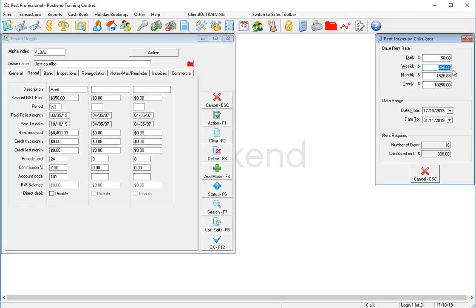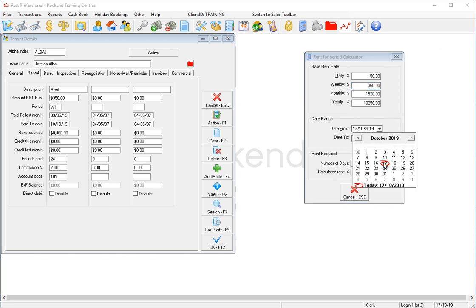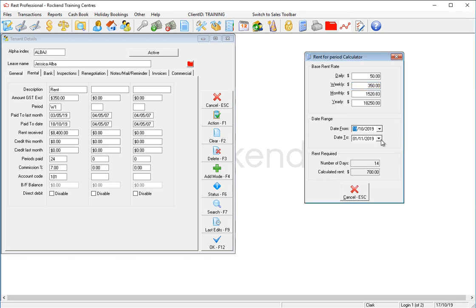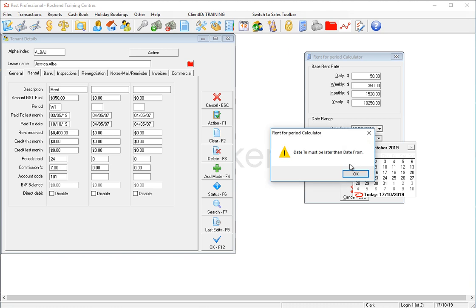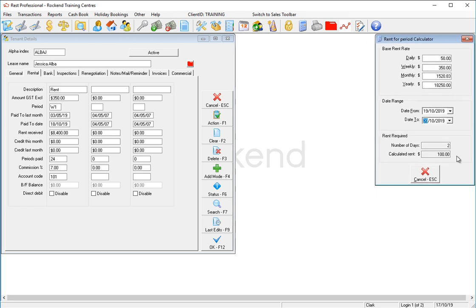To do this, in the rent calculator, make sure the correct weekly amount is entered. Then for inclusive databases, change the date range to the day after the paid to date. In this case, that's the 19th. Then the date to would be the 20th. This calculates 2 days rent at $100. Next, we can enter the daily rate on the tenant.